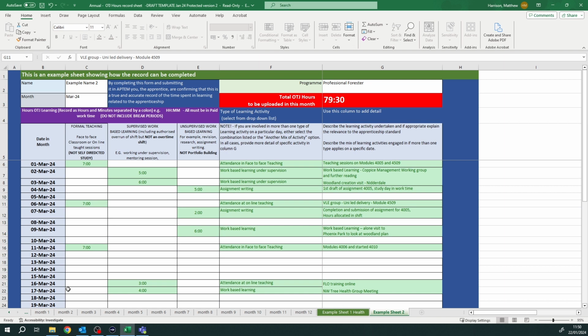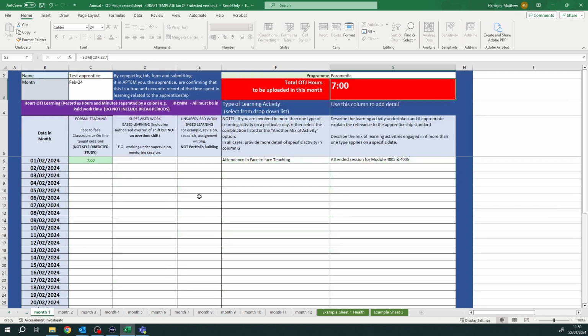This would have pulled through to the summary page, and when reporting this to App 10, they would have included just this time here. Now, if we were to spend more time going through, you would be able to fill this out as the month goes on.